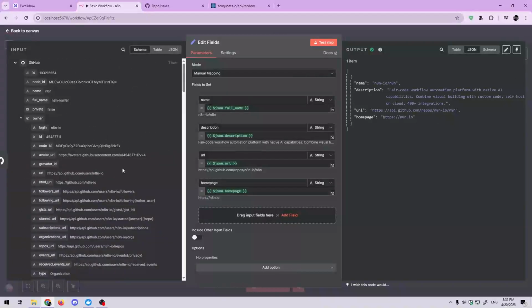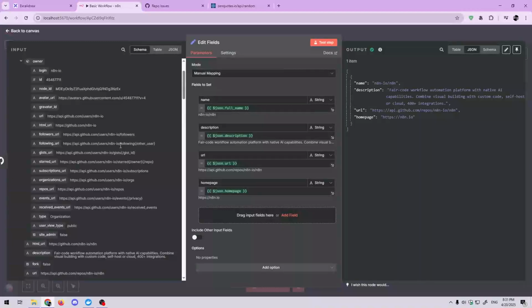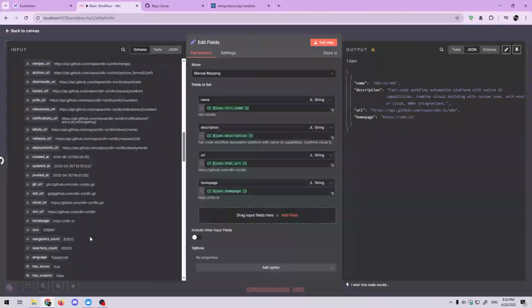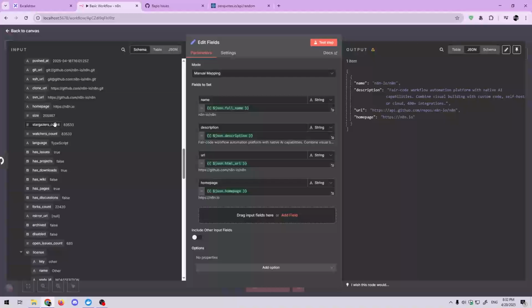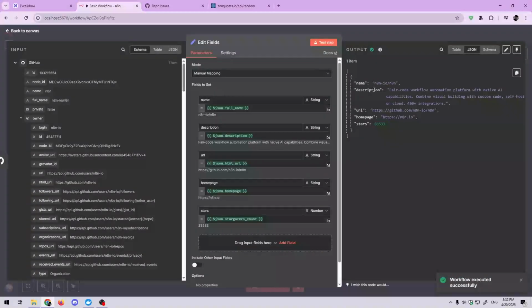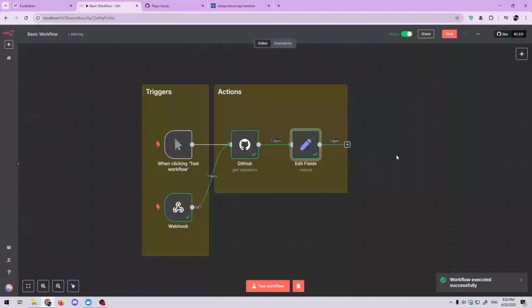Now let's try adding something inside. Maybe we want to change something. I want to change this one. So we can just drag and drop. There we go. Pretty cool. And maybe you want to know how many stars we have, right? We can also do that. We can just drag and drop stargazers, and we can even rename the fields. Test step, boom. Really cool, right?